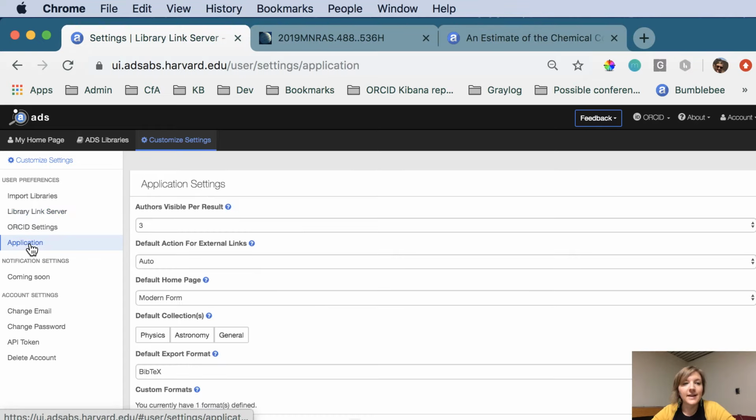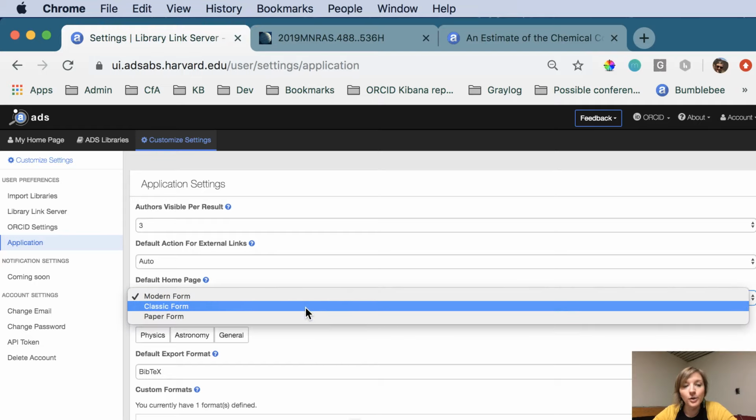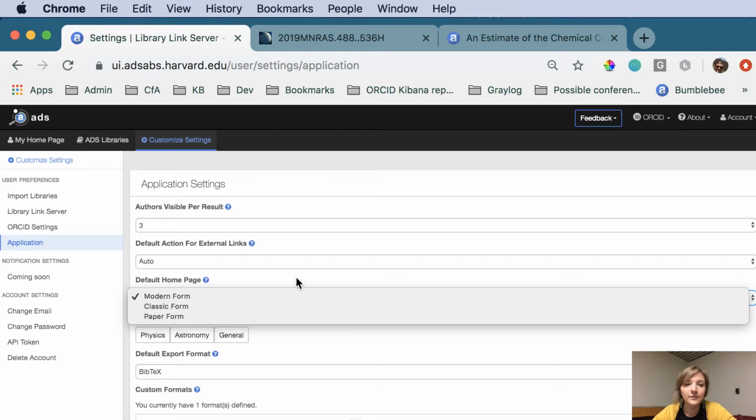The other thing is application settings. So these control how ADS looks to you and how it works for you. There's not a ton you can change here, but there's definitely some very important things in here. So some of this top stuff is pretty self-explanatory. One thing I'll point out is if you know you really like the classic style form, you can make sure that you always come to this one. If you just go to the main ADS website and you've clicked on this, it will take you automatically to the classic form, so you don't have to click on that tab.